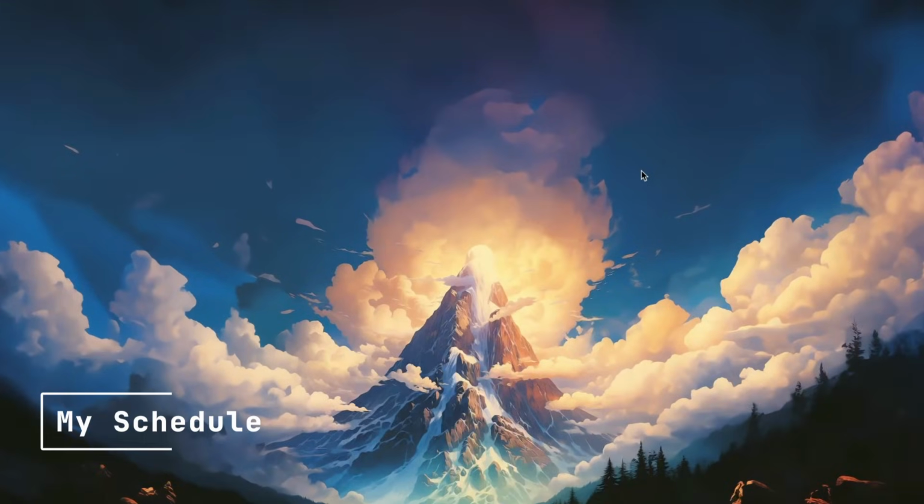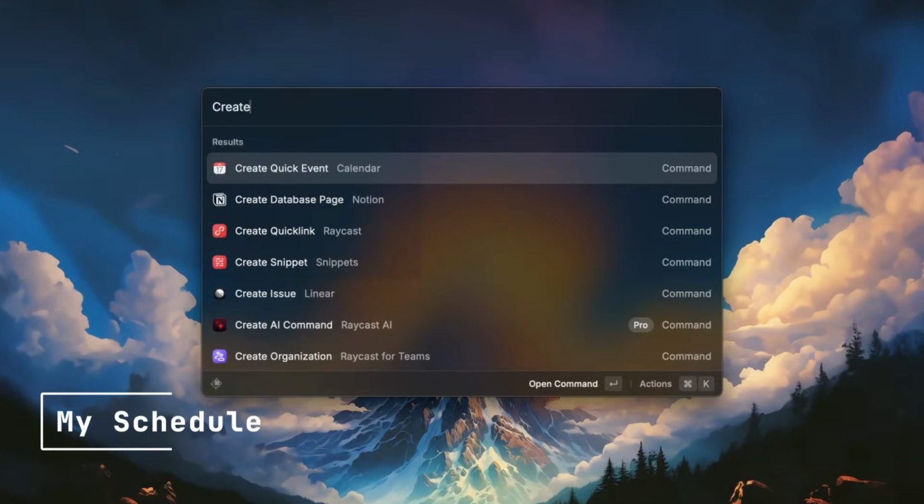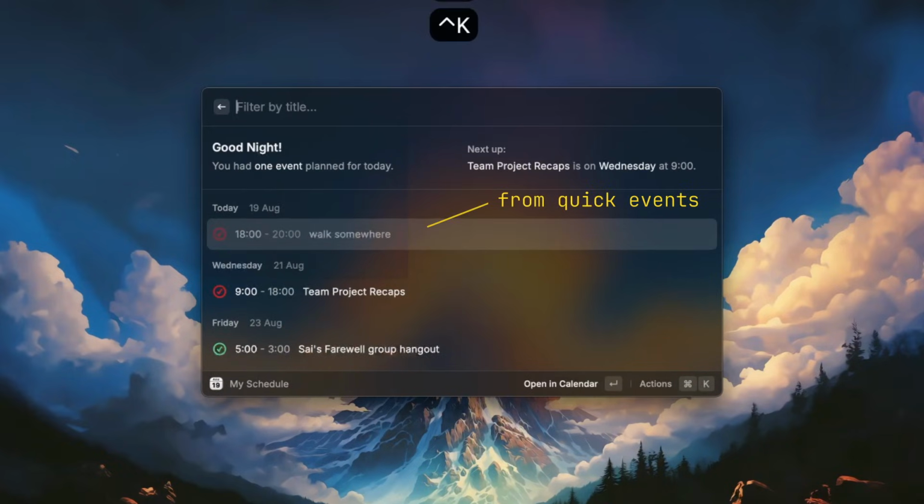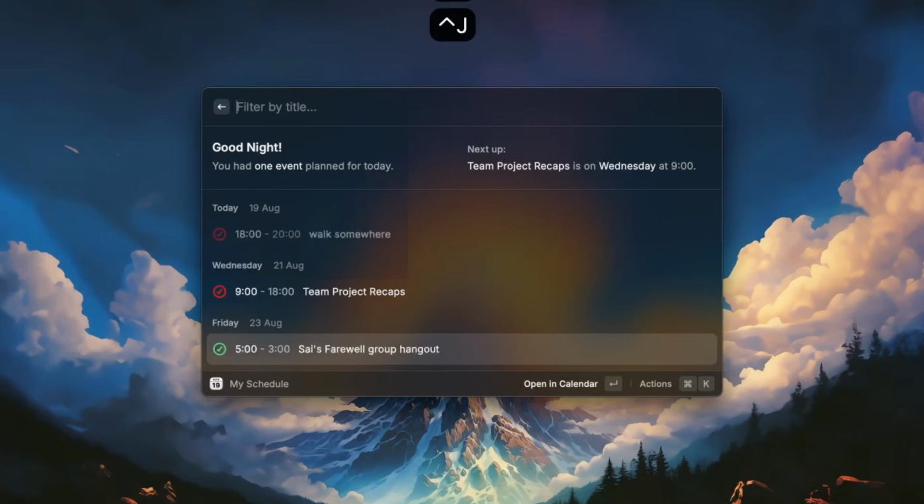The next one is called My Schedule. You can check your upcoming calendar events at a glance, and you can combo this with the Quick Calendar Events extension for your calendar. You can see the latest one I added before is also present in here.